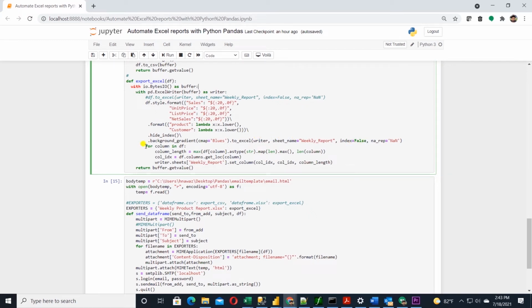To fit the text in the column in the Excel output, we loop through the columns and get the maximum length of each column. We also need the column index. We acquire it with get_loc by passing in the column. Now we can call the writer object and set the sheet name and also set the columns, and we will provide column_idx and give it the column length. This will fit the text in each column in the Excel output. Finally, we return the buffer value at the end of this function.